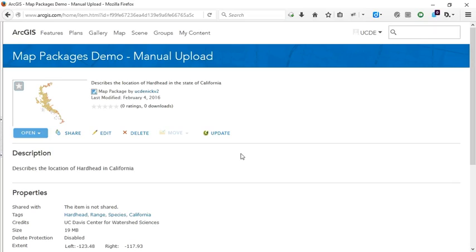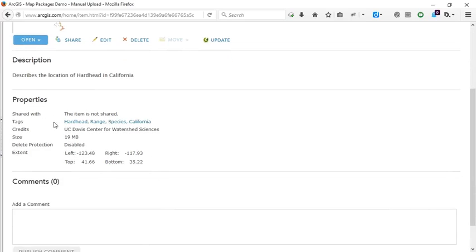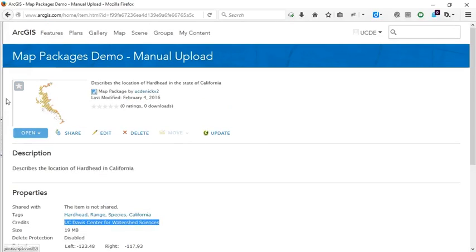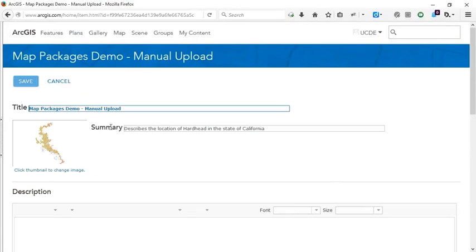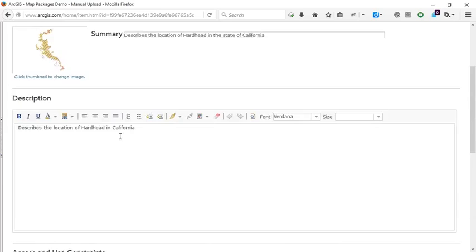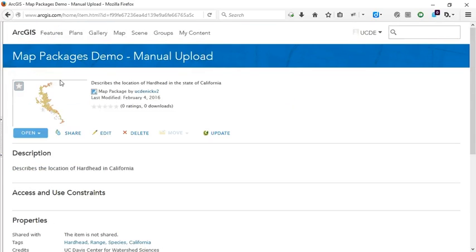Once it's done uploading, it takes me to a page that has all the information about the map package. So notice that it read the description from last time where we wrote it and describes the location of hardhead in California. And it just put in the tags that I added, and it gives a bunch of other information here, but the credits was pulled from the map package, and it gives a little thumbnail of what's in the map package too. If these details were wrong, I could click Edit and change them here and save them, and it'll change how they're viewed in the online version.